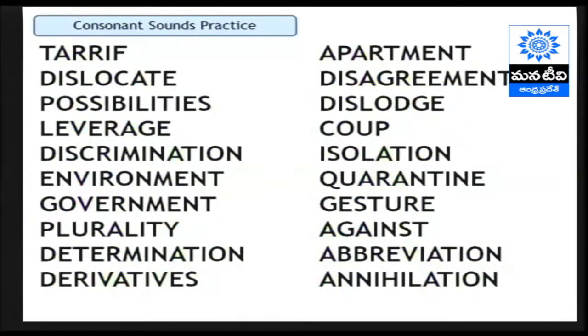Plurality, determination, derivatives, apartment, disagreement, dislodge. Coup is coup. It's not coop or coup, it's coup. Isolation, quarantine, gesture. A lot of people pronounce this as gesture. It's not gesture just because the letter G is there. It is gesture. Against. Don't pronounce this as against. It's against.